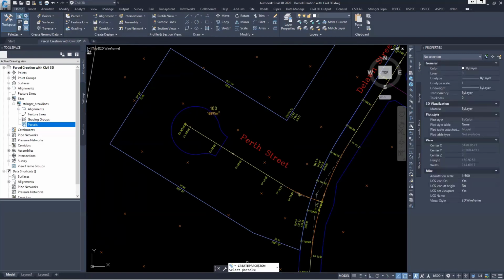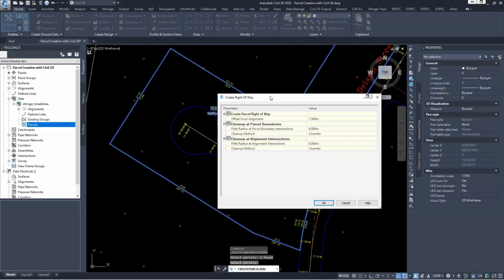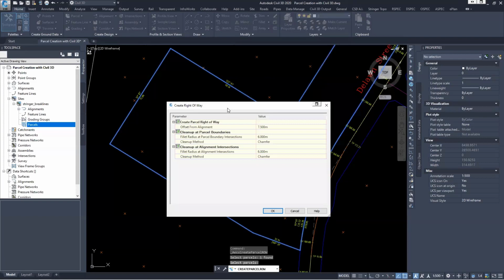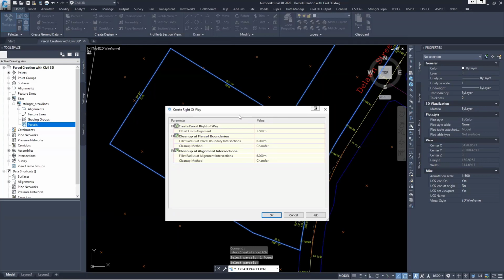Now it's asking me to select the parcels. So in this case, I want to select the one that I've just made and hit enter. This has now gone, okay, I'm looking through all this, I've found an alignment, what do you want to do with it? We're able to create the road from here. So what do we want the offset from the alignment to be? What do we want the fillet radius to be based on the alignment? And then how do we want to clean it up?